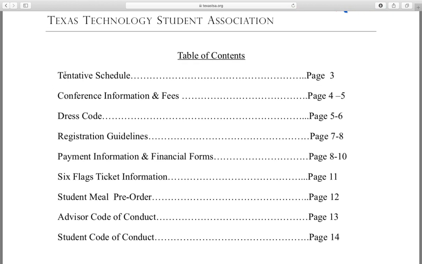Here you will see that we have a tentative schedule, fees, dress code, registration guidelines, payment information, financial forms, and then we have opportunities that you can choose to participate with, such as Six Flags, advance order of student meals for your students while at the Fort Worth Convention Center, and of course you will find your advisor code of conduct and your student code of conduct. Please take several moments to familiarize yourself with the registration packet before you begin the registration process.